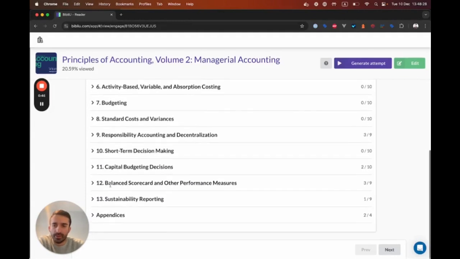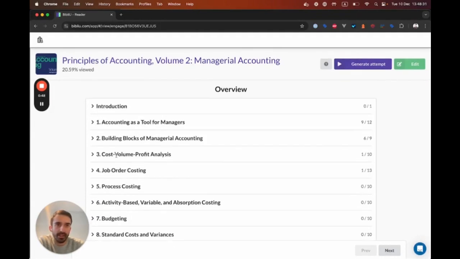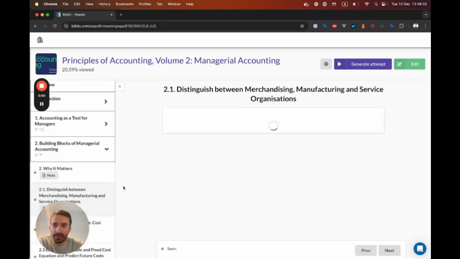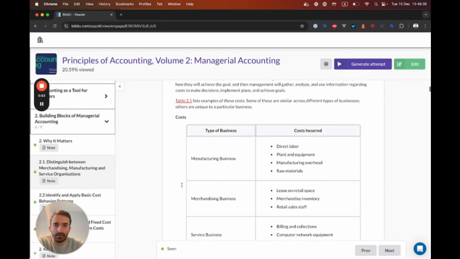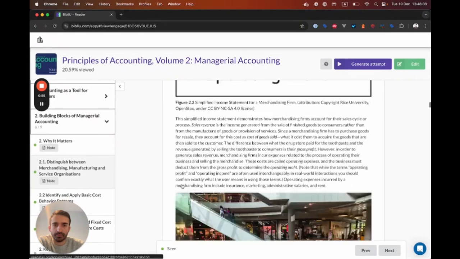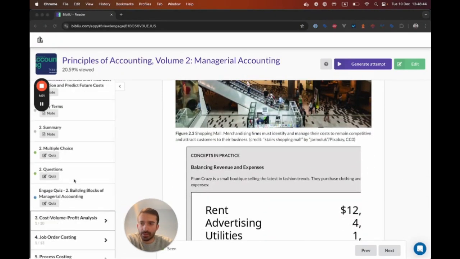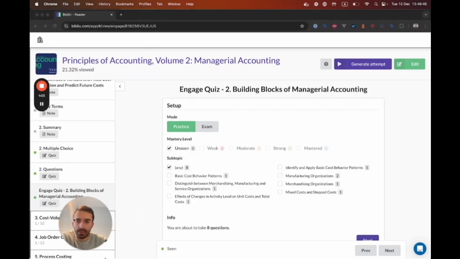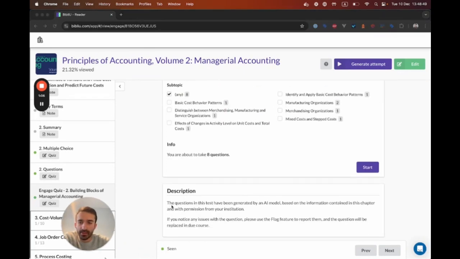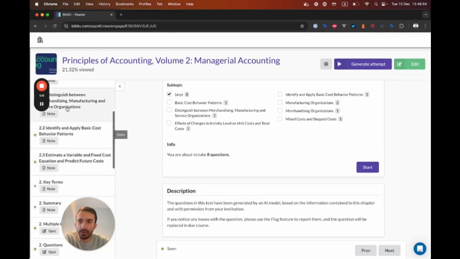You're first given an overview of the book and the different chapters within it, and you've got various items in here. So reading from the book, and then typically at the end of each chapter, you'll see a quiz like this. Most of these tests have been generated using an AI model that's been told specifically to look at that chapter and just to pull out some interesting questions.